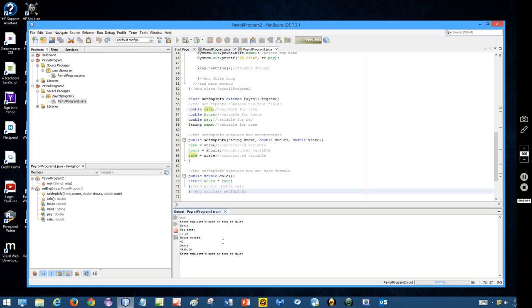Enter employee's name or stop to quit. Let's put user. Pay rate $10.75 an hour. Hours worked 35. User made $376.25. So we see that it's working okay. Click stop, click enter. That's all there is to it.